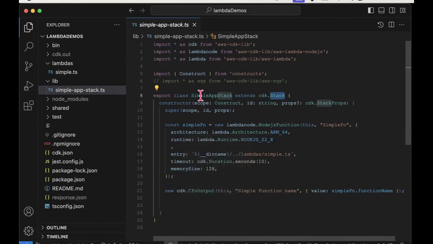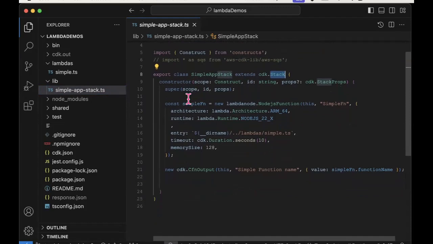So here's my stack class, and in terms of the resources that I want to provision, it looks like that I want to provision a Lambda function. Now, fortunately, the CDK library provides a nice convenience class called Node.js function, which, as its name suggests, is a way of provisioning a Lambda that runs on top of the Node platform. So again, to use the language of the CDK, this Node.js function is an example of an L2 construct.